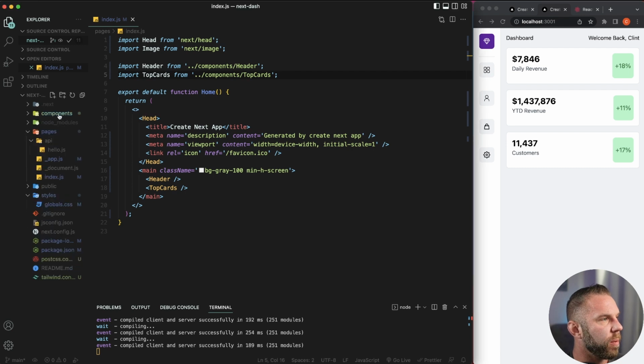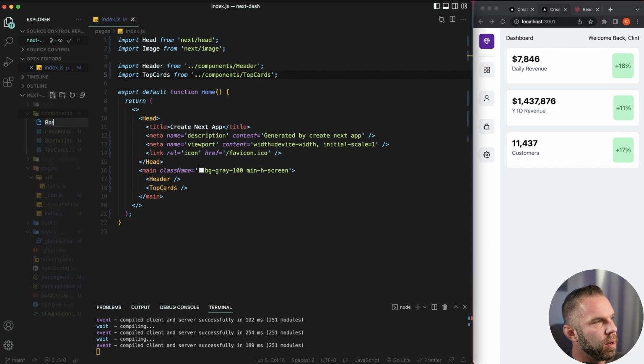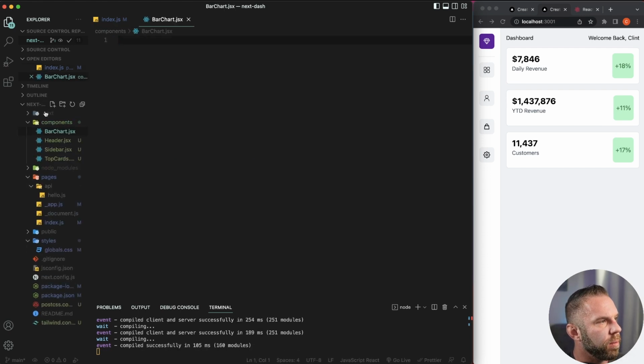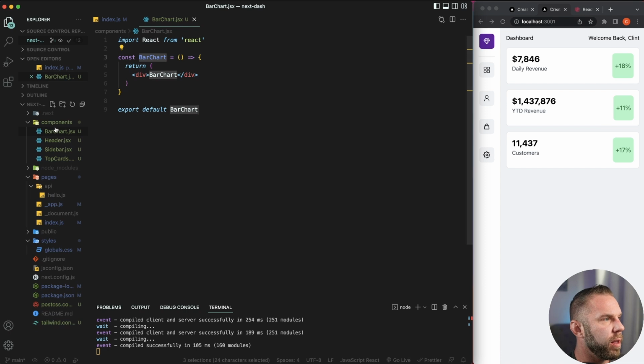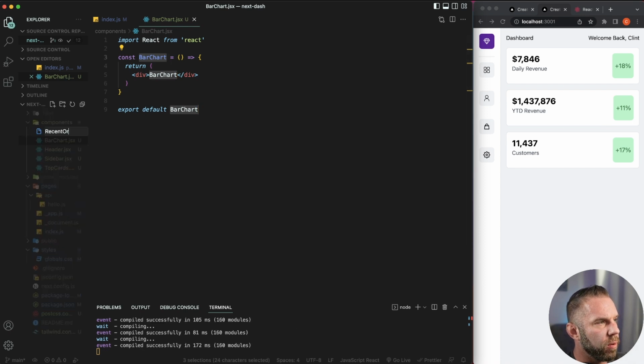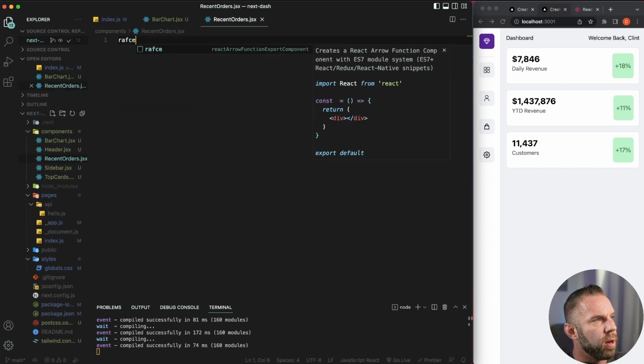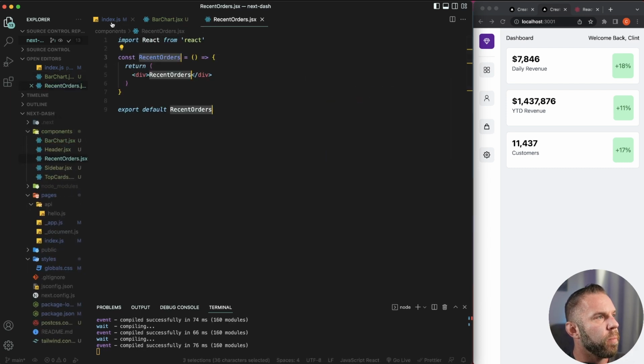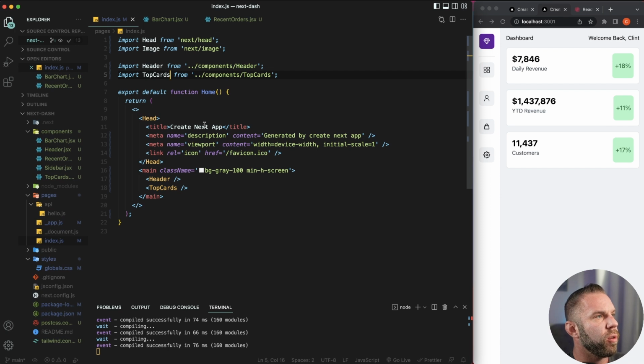So let's go in here for components. We'll say BarChart.js, and then let's say RFCE there. And then let's do another one real quick. We'll say recent orders.jsx, RFCE, get our functional component. Perfect. So next, let's go into our index.